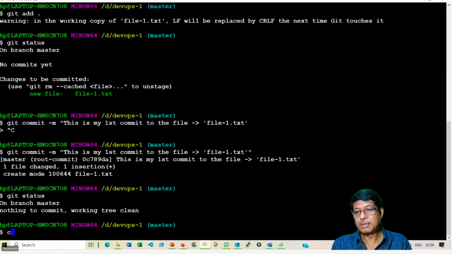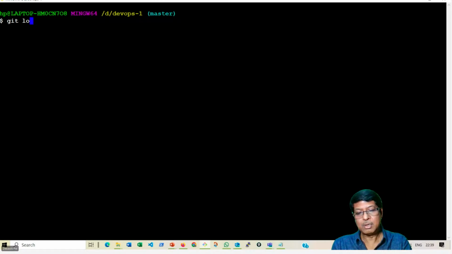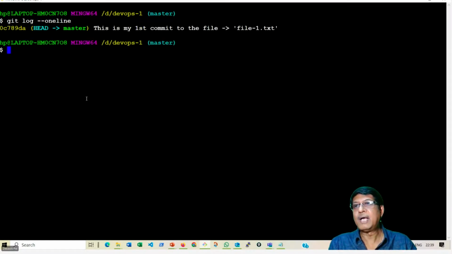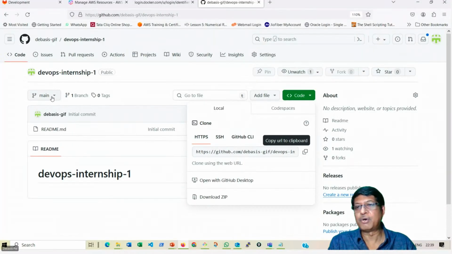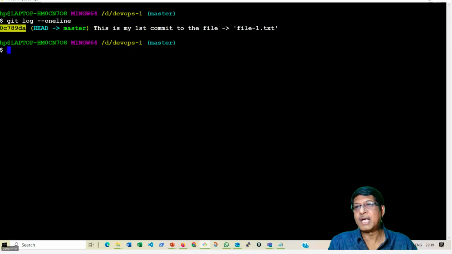I clear the screen. I will say git log --oneline. I want to check in one line the log. So I'm saying that the head is pointing to the master, local master. So the master is in green. That means it's a local master. There is no master branch over here, isn't it? There is only one branch called main, but I will not work on that. The local repository has a master, and that was the last commit. This is my first commit, so this was the last change.